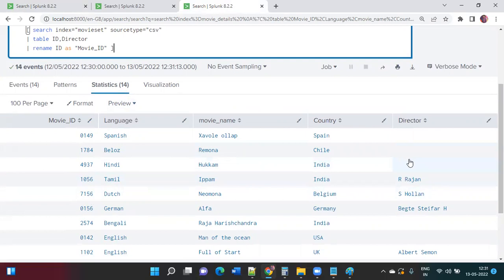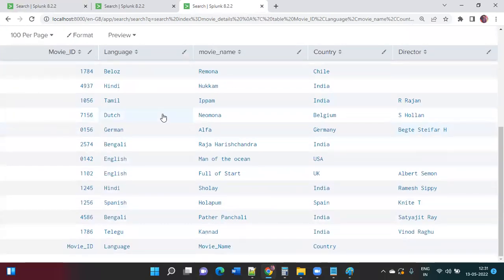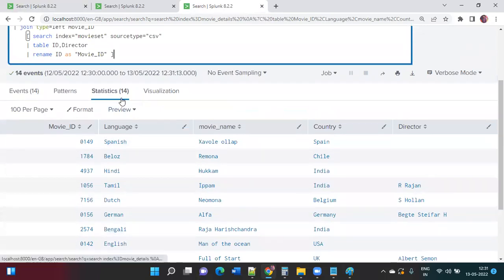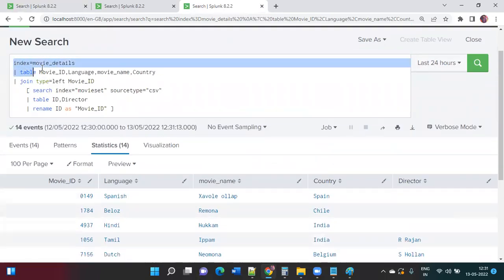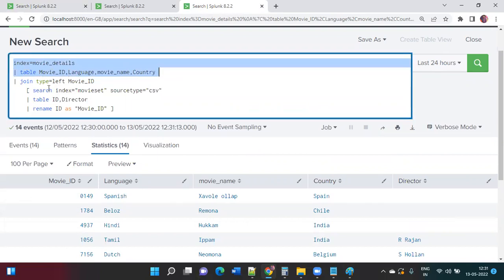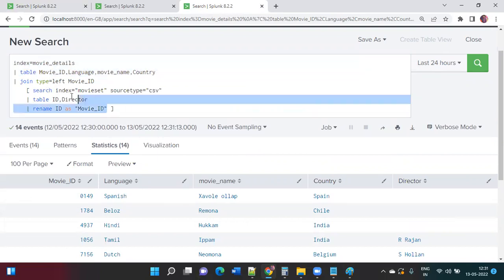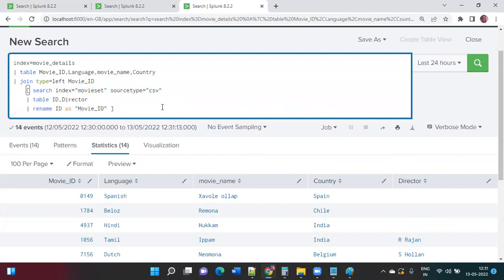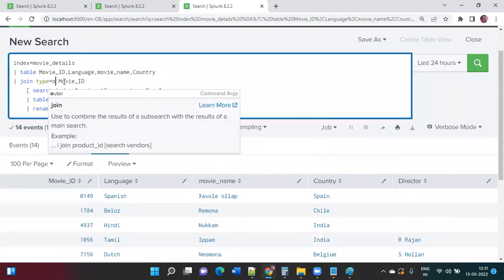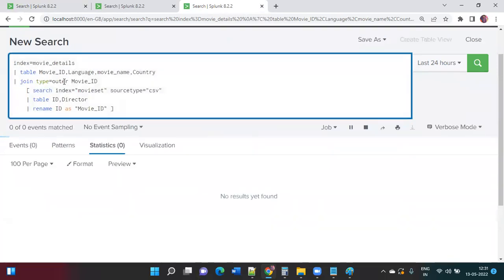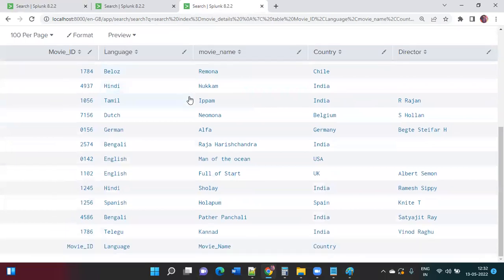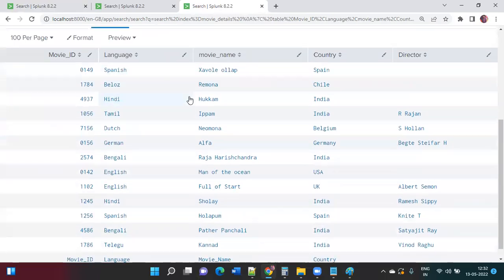Wherever it is matching, I'm getting the director. For these, there is no movie ID matching. You got the point. There is no movie ID common in both the data sets. That is, data is missing over here. I'll get all the records from the main search, as well as I'm going to get the common from the sub search. You got the point. This is left. Instead of left, if I go for outer, I'll have the same data because left and outer both are same. You got the point, guys?